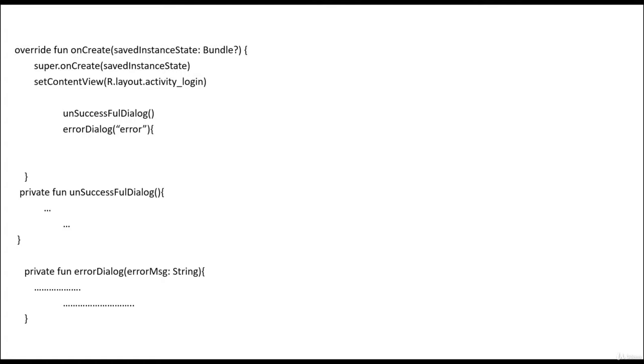So here is a small piece of code. Let's say we have this onCreate over here, which is calling two functions: one is unsuccessful dialog, and another one is error dialog. So if you see over here, it says unsuccessful dialog on the first line, and second we can see error dialog. When you say synchronous programming, it means it will call one by one.